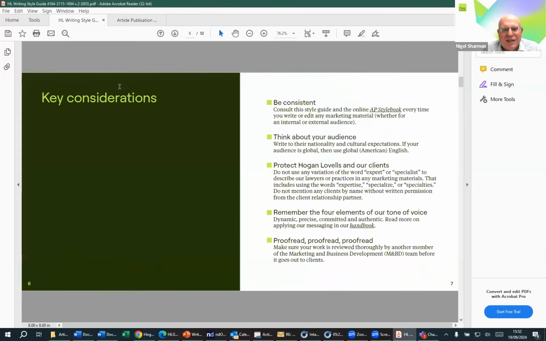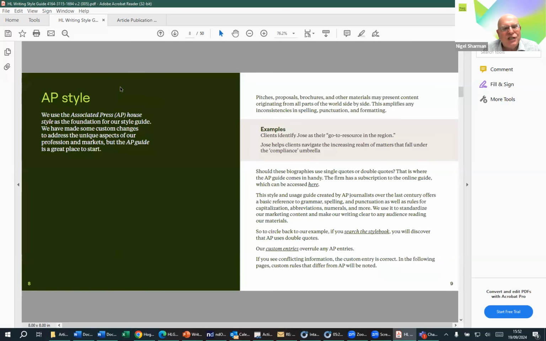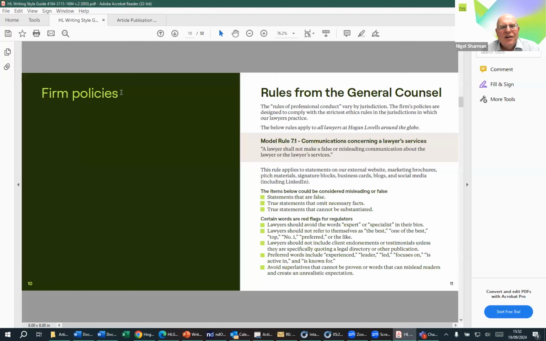So we looked at this and the key considerations. Reference there to the AP Style Guide. Firm policies, rules from the General Counsel. So communications concerning a lawyer's services. A lawyer shall not make false or misleading communication about the lawyer or the lawyer's services. So make sure you don't make statements that are false, true statements that omit necessary facts, and true statements that can't be substantiated. So avoid the words expert or specialist in their bios.